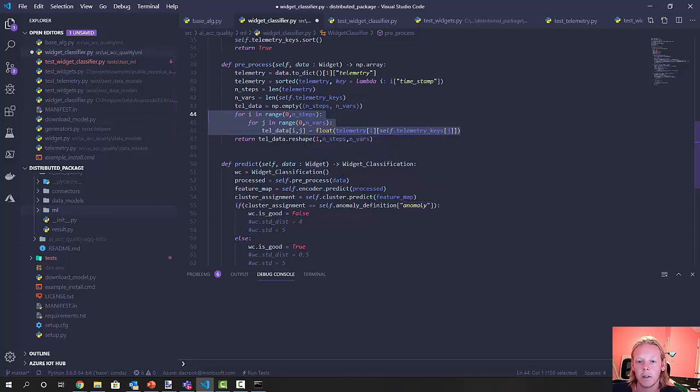The last thing is that we need to do a reshape for the specific algorithm input that we settled on. So in this case, it's an LSTM, so it expects number of variables, number of time steps, number of samples. We have 1 sample, 10 time steps, and 5 variables.